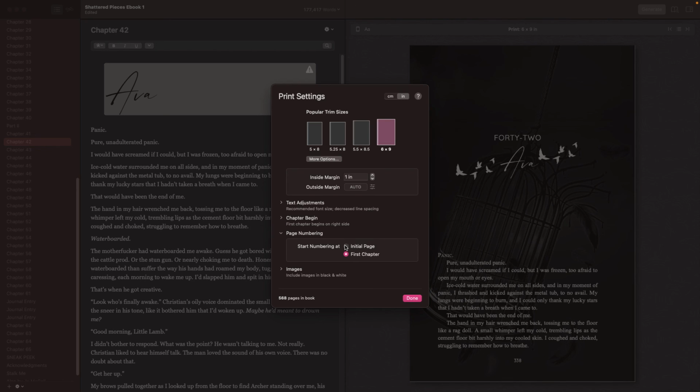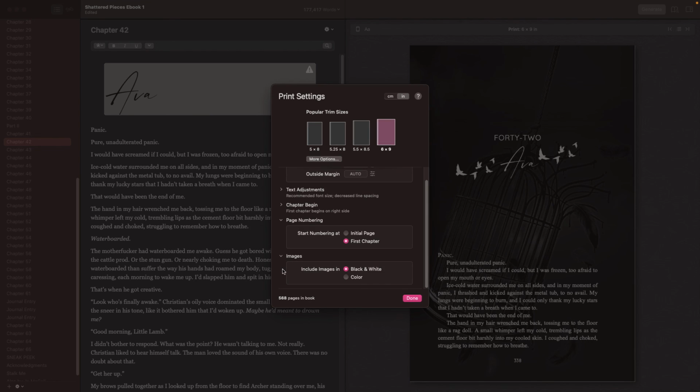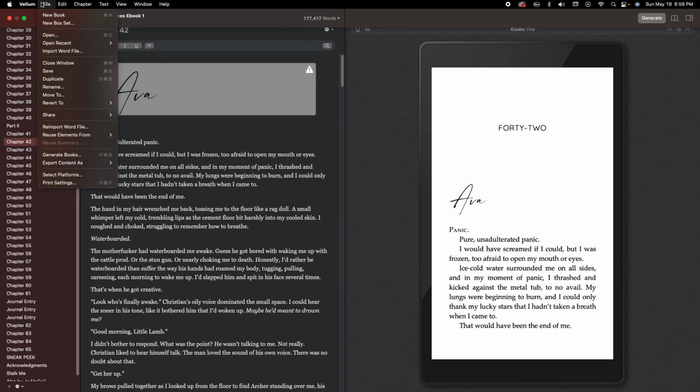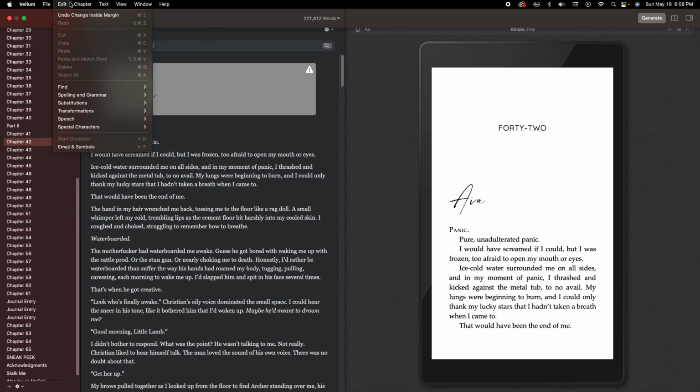Page numbering, where you want to start the pages, including the initial page all the way up at the top where it's like content, right after content, or the first chapter, which is where I begin mine, and then images, whether you want them black and white or color. So if you were doing like a cookbook, or I'm actually going to be doing a special edition where all the chapters are colored, you can select colored as well. No, 568 pages. That's not bad. Okay. So print settings, very, very important. Make sure you're paying attention to that.